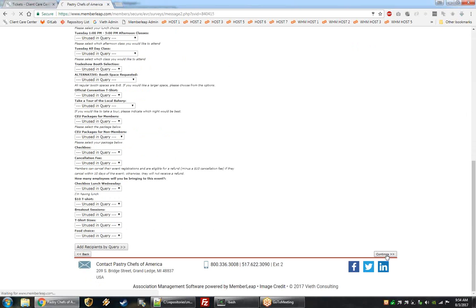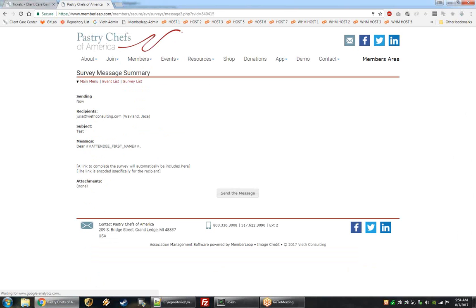And then moving on to the last page here, it's going to give you a summary. It's going to tell you when it's sending, so we chose to send it now. It's going to show you who is going to receive this, and what the subject and the message are going to be. And then it's also letting you know that a link to complete the survey will automatically be included here at the bottom. And this link is encoded specifically for the recipient. So that means that the link is going to be unique to every single person, so I wouldn't be able to fill out someone else's survey and vice versa.